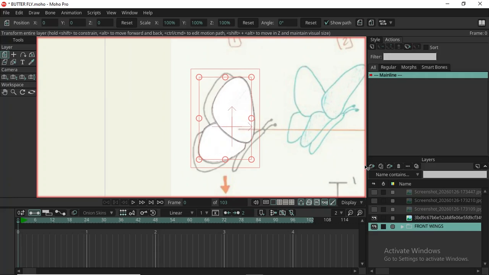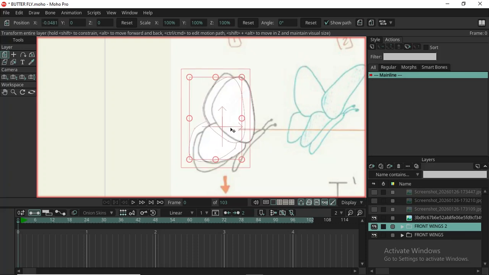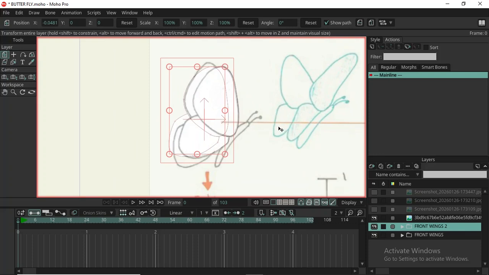So next we're just going to duplicate this since it's actually the same wing. So we're going to duplicate, okay, so the two wings are already made. From our reference, we're seeing that there's a back wing and a front wing. So let's take it down. So we've done it.